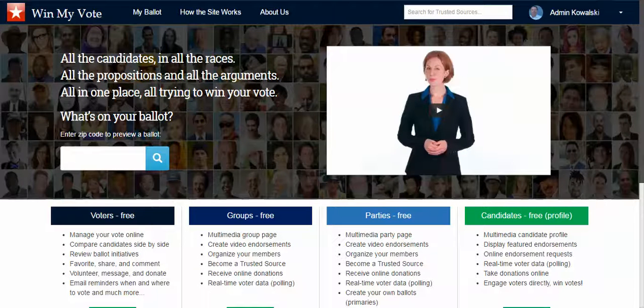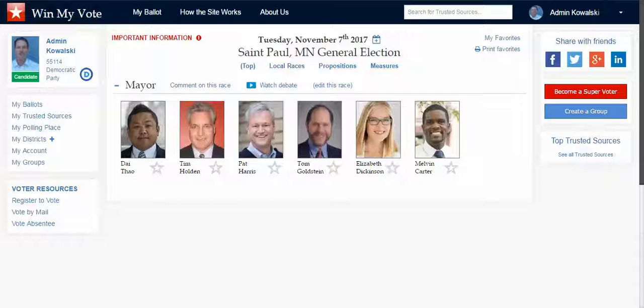So this is the home page. The ballot looks like this, and again the site is a voter engagement site where voters sign up with just an email address or social media account, and without entering any personal information, just a zip code, we can create for them their own online interactive sample ballot where they can compare candidates side by side and pick favorites.